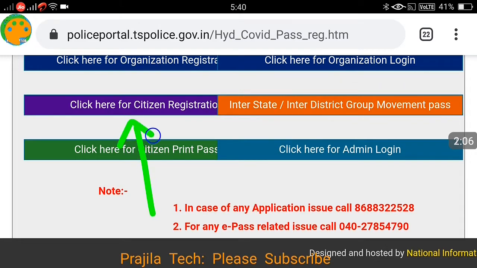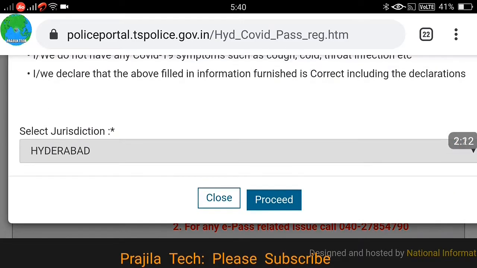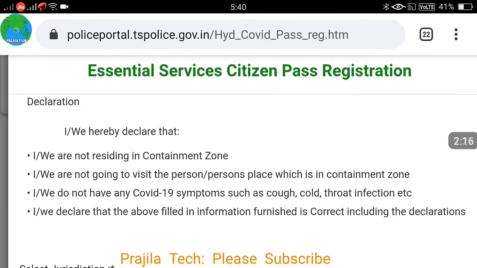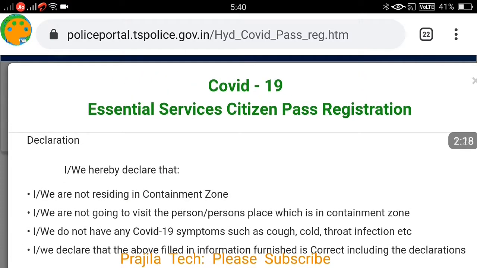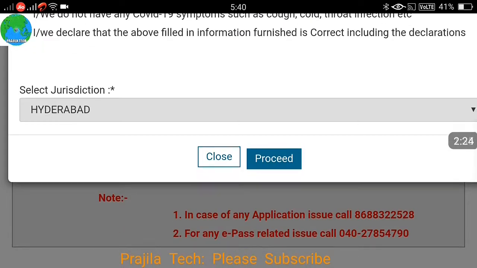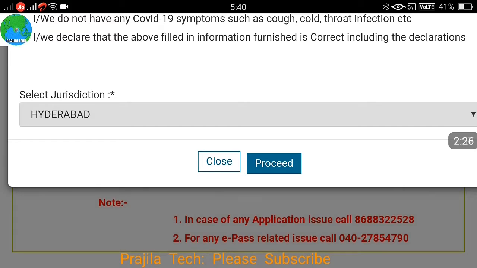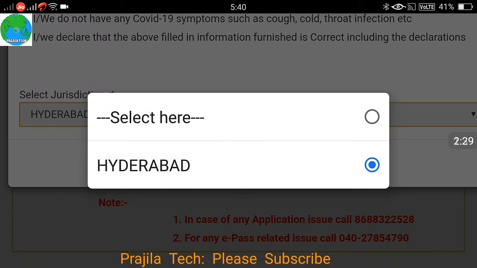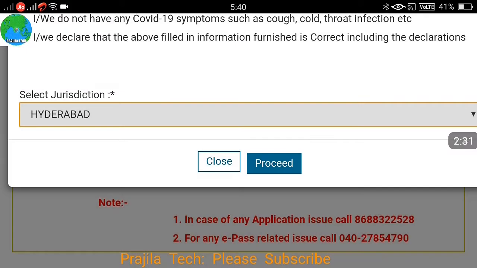So first let us click on this link. I'll not take much time. This will be a quick walkthrough. If you want to travel inside Hyderabad, you click here. You have only the option of Hyderabad here because it is a traveling pass inside the Hyderabad municipal corporation. They have clearly told this is a citizen essential pass. If you click on the proceed button, you have only Hyderabad to select here. I have already told you this is traveling inside Hyderabad. I'll show you traveling outside Telangana after this.